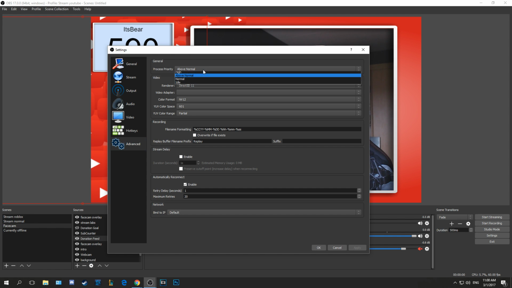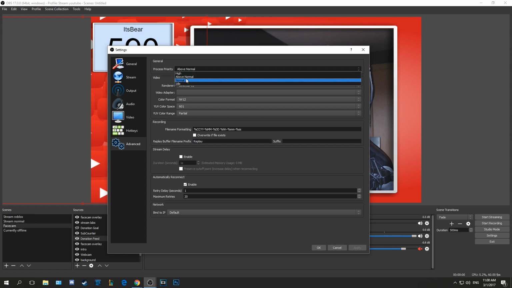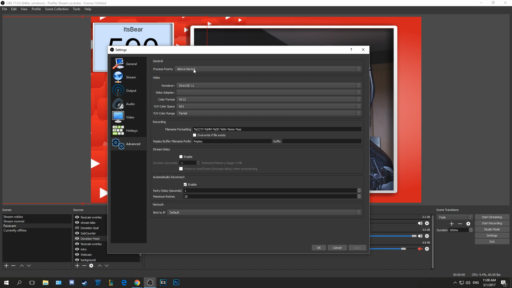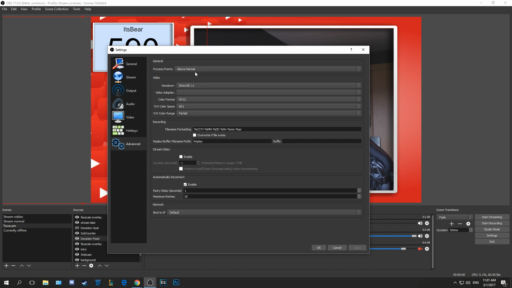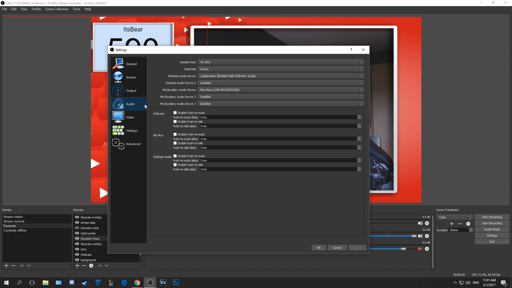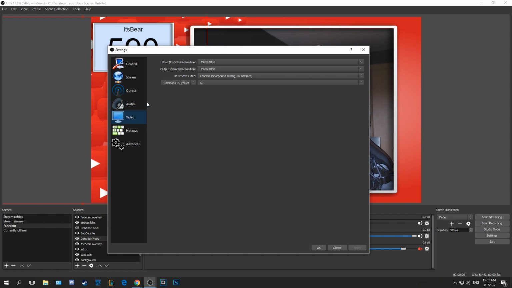And of course, process priority. Make sure that's above normal. High would be too much, I'd say. Well, that depends on your CPU, actually. If your CPU is really good, you could do high, but I prefer to keep it at above normal since I don't want to waste too much CPU space on OBS. It takes up enough as it is. So yeah, these were all the settings that you need to know, I guess.